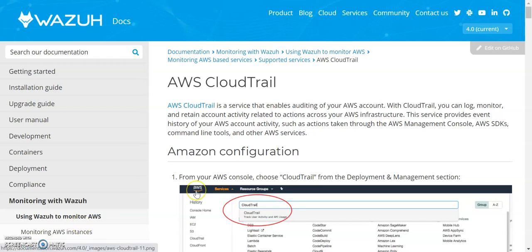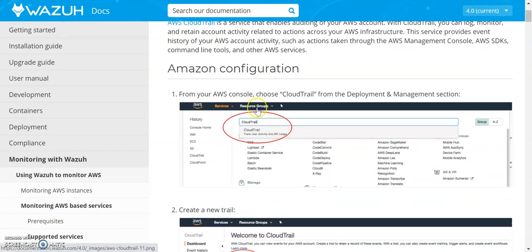The very first prerequisite is that we need to enable the CloudTrail service on the AWS account. The steps for this are already provided in the Wazoo documentation. You can follow that and configure on your own, or if you want to follow me, you can follow along in this video and configure AWS CloudTrail for Wazoo.